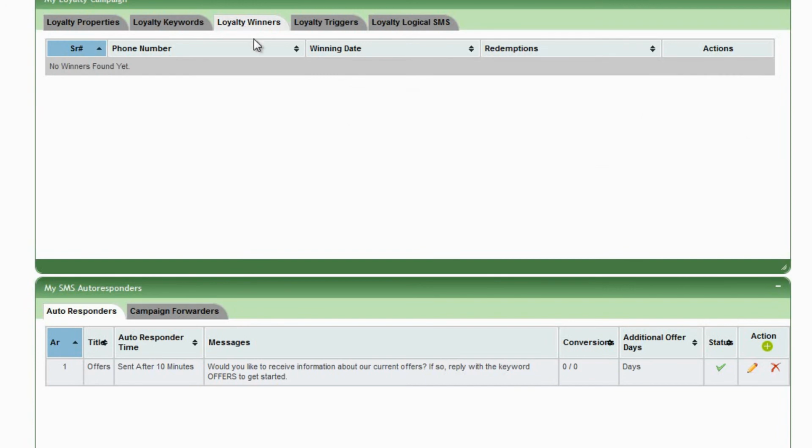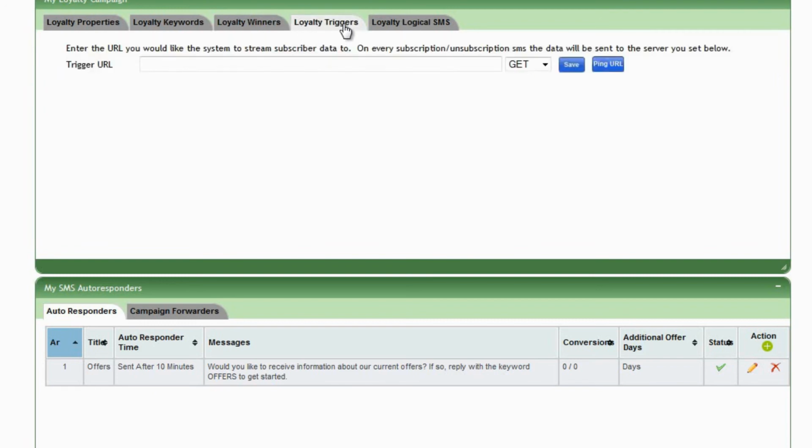In the Loyalty Winners tab, you can see the winning phone numbers that have successfully texted in 5 keywords in order to redeem their reward. Loyalty Triggers is an advanced feature for anyone who is a programmer. You can pass variables via a PHP script, but this won't be covered in this video.